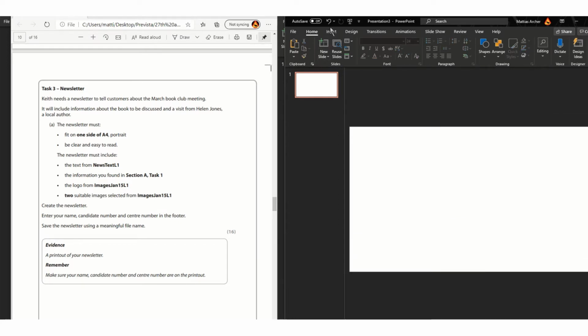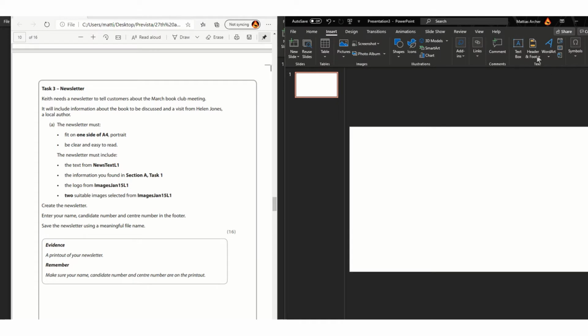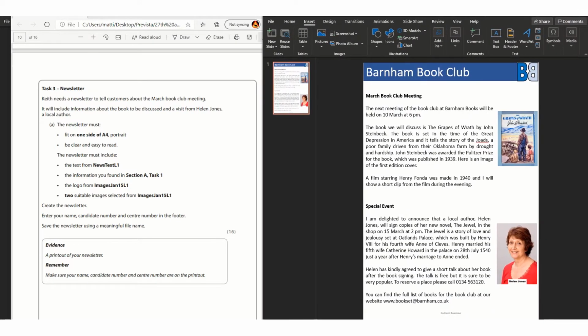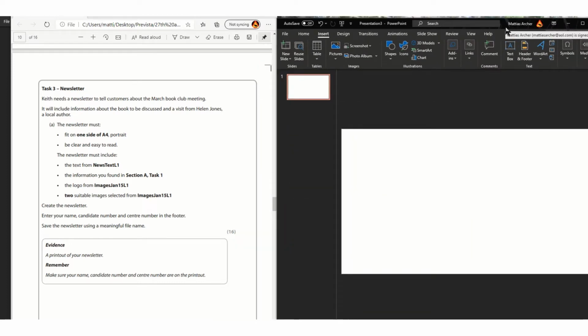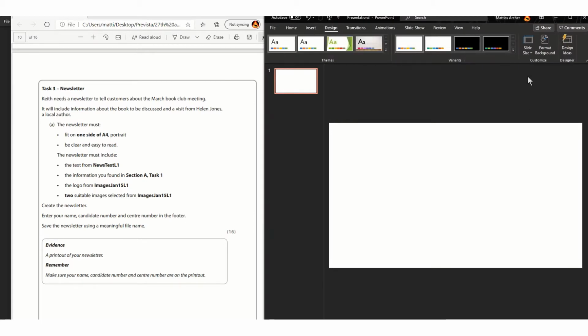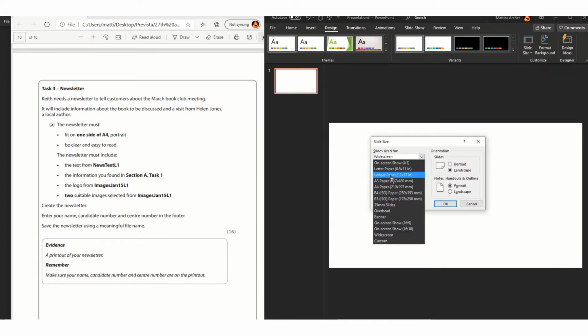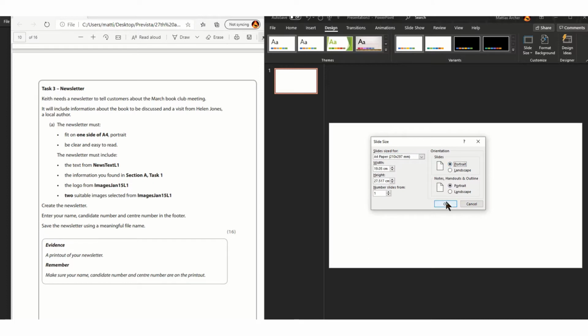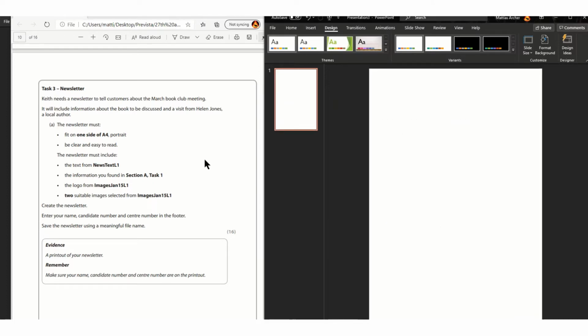First things first, let's get our footer in. Here we go, header and footer. I'm just going to bring this back in a little bit because we've just gone off the side of the screen. Okay. So, actually no, first of all, let's do the design. Slide size, custom slide size, A4, portrait. Why? Because it's actually asked for a portrait. There we go, that's better, it's easier to do what we need to do now.